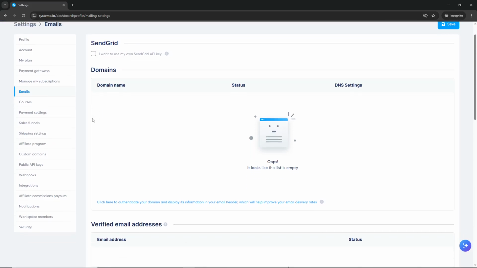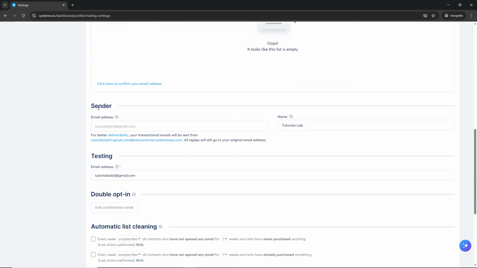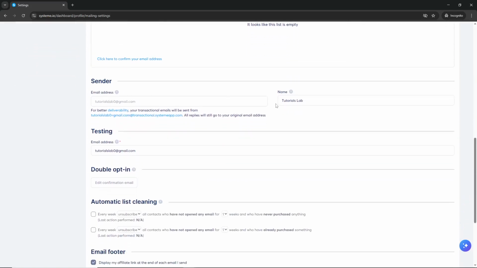Within the email settings, navigate to the sender section. This is where you can control how your emails appear to recipients. You'll see a field labeled Name, which currently displays the existing sender name that appears in your recipients' inboxes. Click on this field and delete the current name, then type in the new sender name you want to use. Make sure this name accurately represents your brand or business to build trust with your audience.